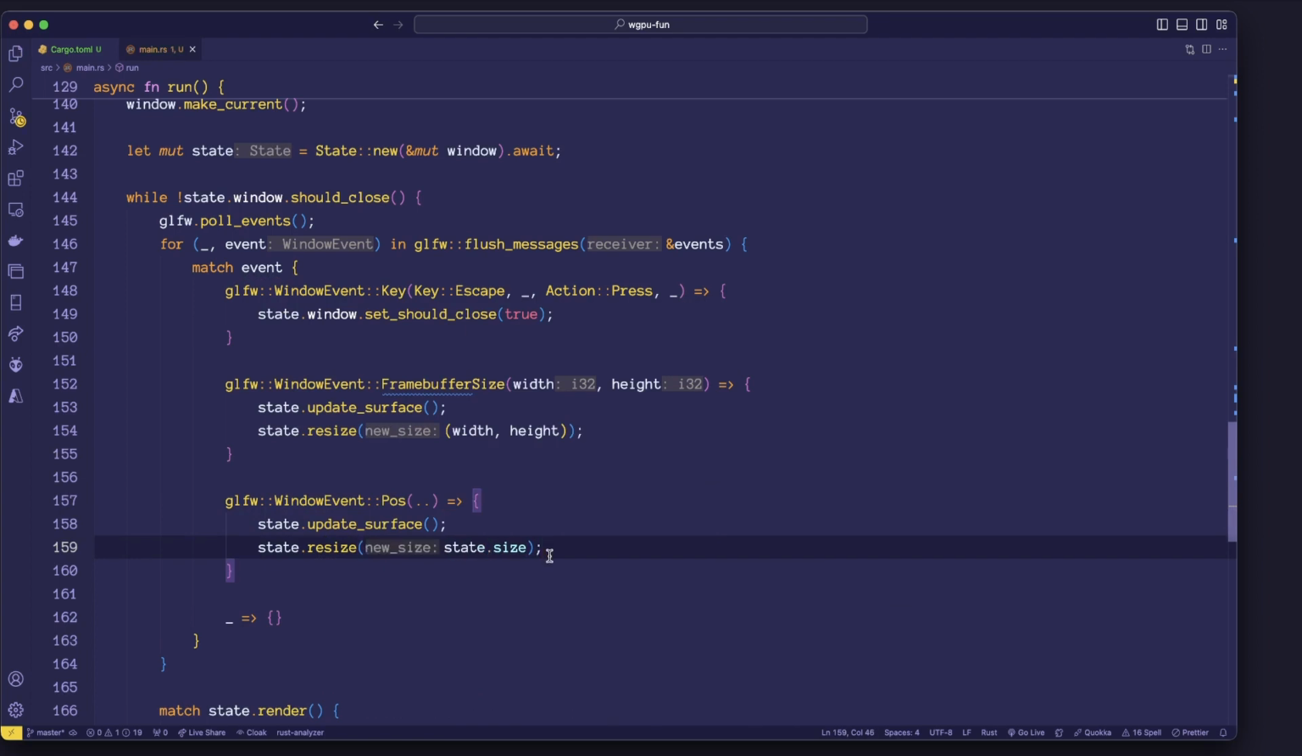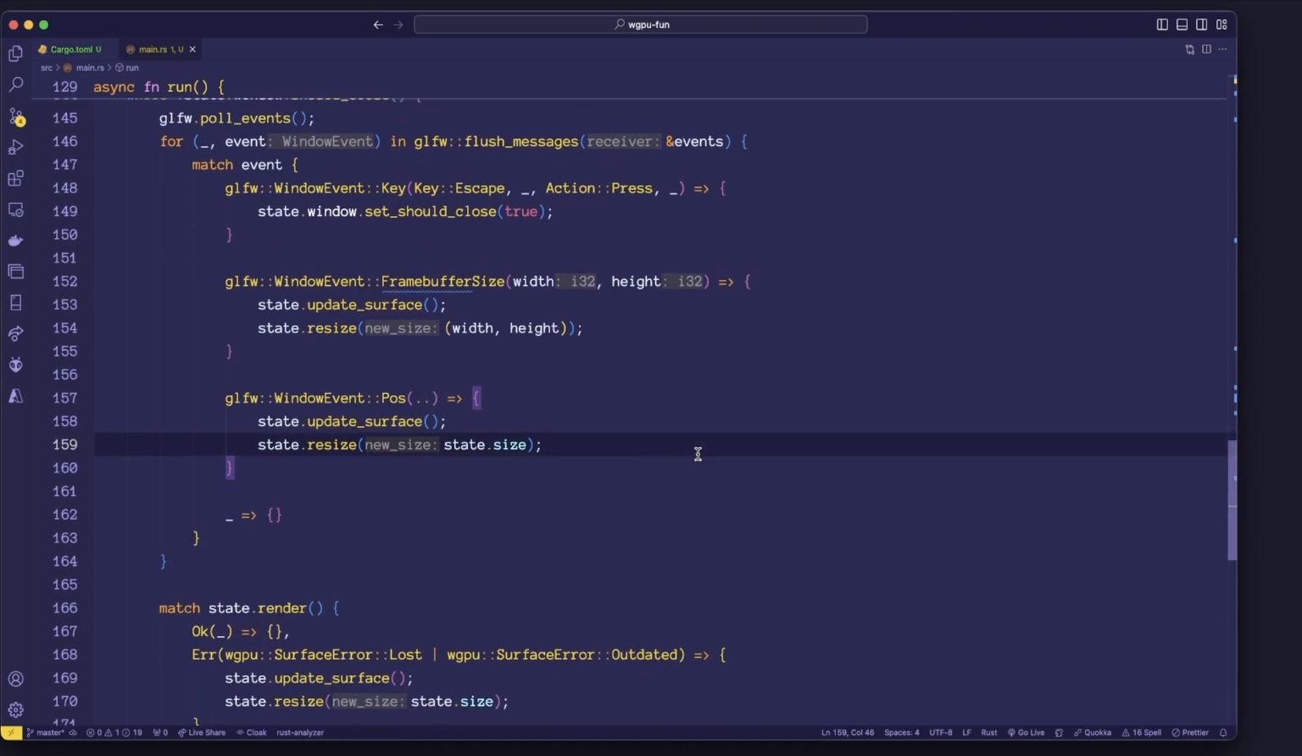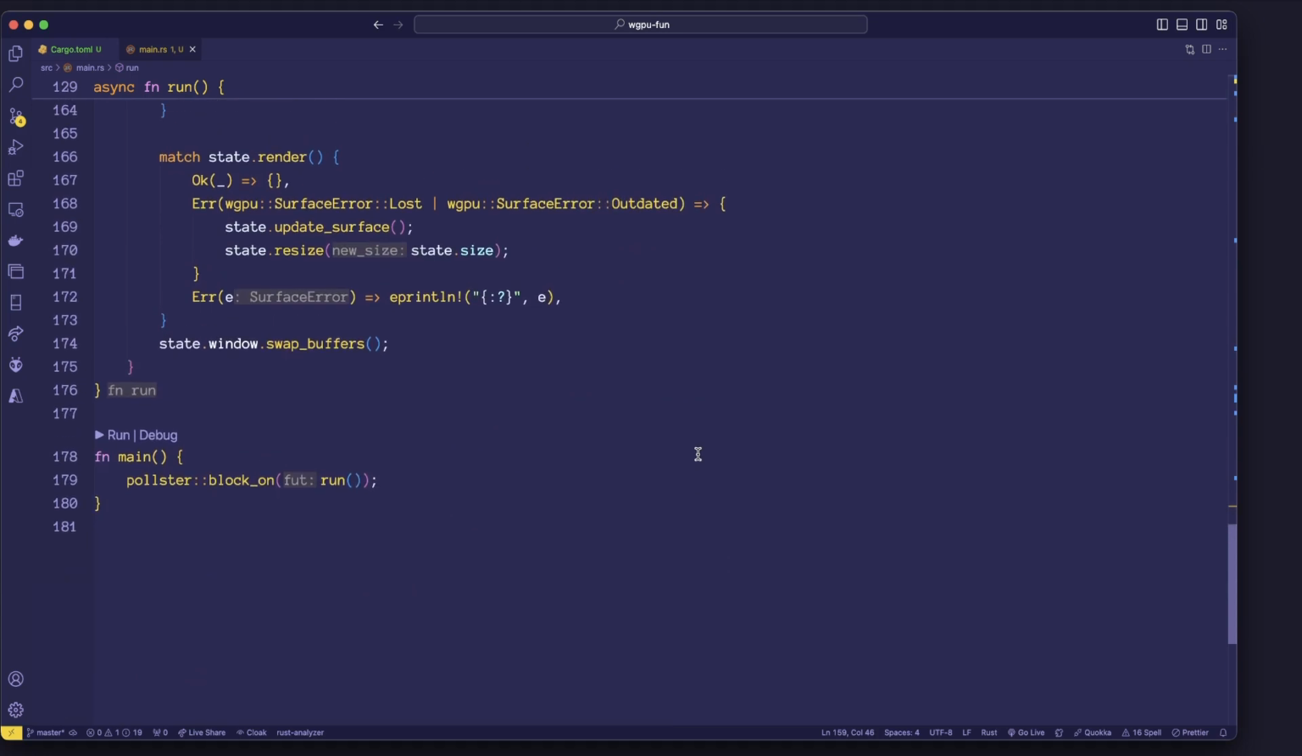I'm just going to use the same trick as before. So think of it as when we move the window, it turns out that the render target does get invalidated. It's sort of like it changes around. It's got the same size, but it is like invalid. Anyway, so fingers crossed, we can now run this.